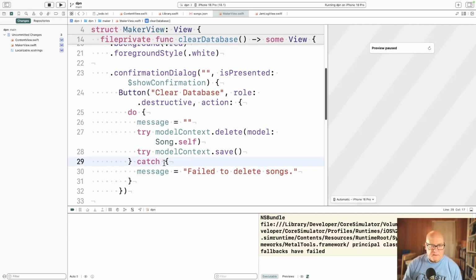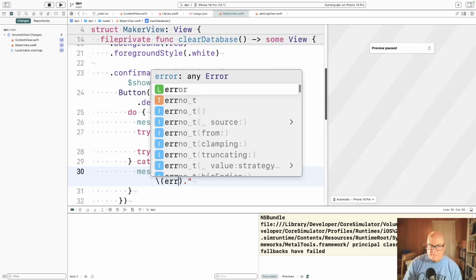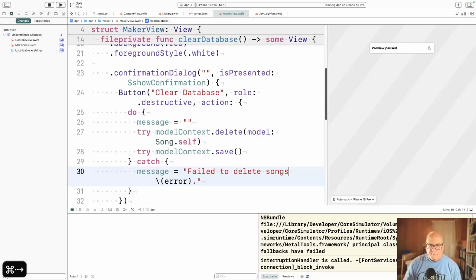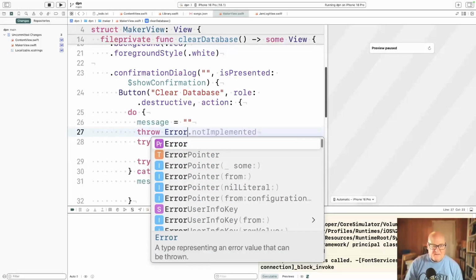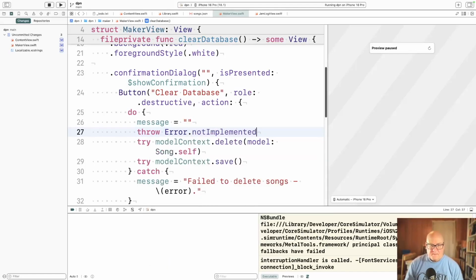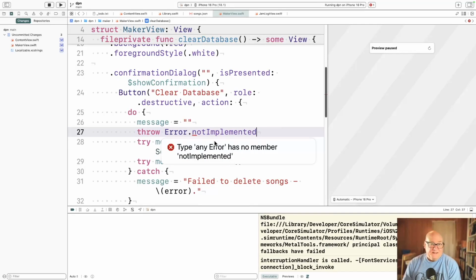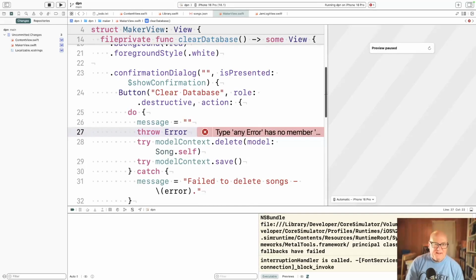Now can I force a failure? How can I do that? Can I say throw error? Error dot unimplemented? Okay, I'll take it. Type in here. Thank you. Throw error.